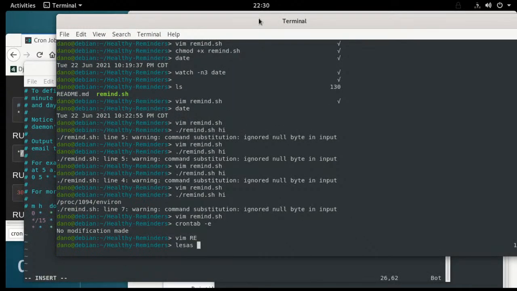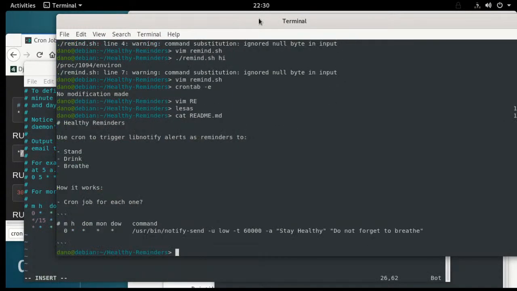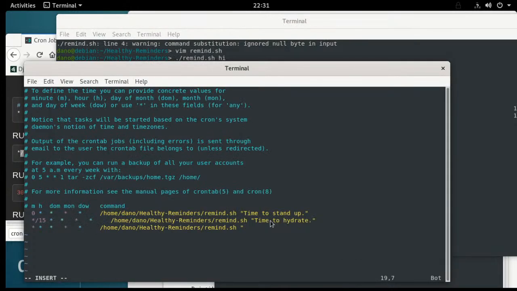Well, let's just stand, drink, and breathe. So, should I set the reminder for every minute to breathe? No, I'll do once an hour for the breathing thing too, but I'll do it at a different time than the stand up. Maybe at the half hour?